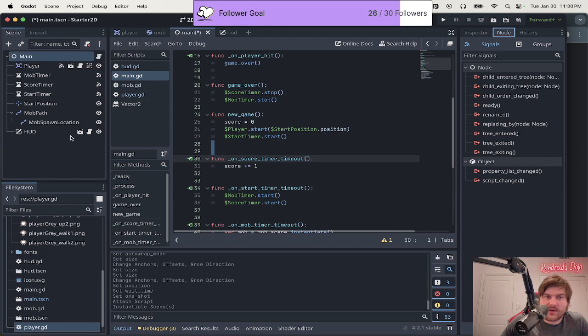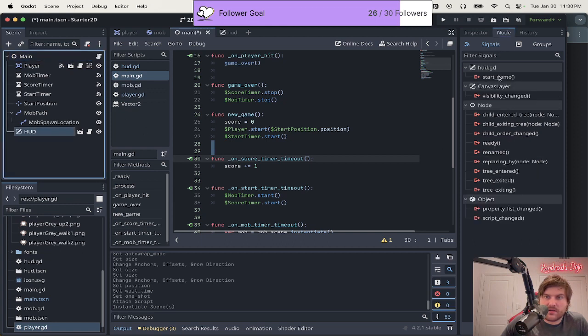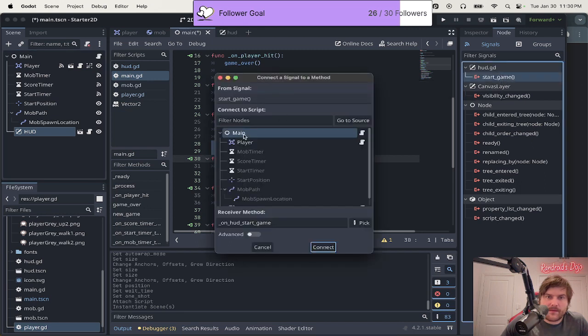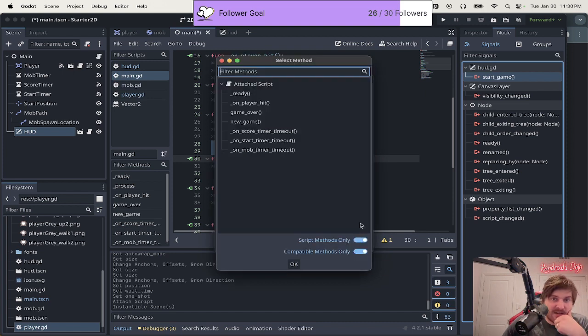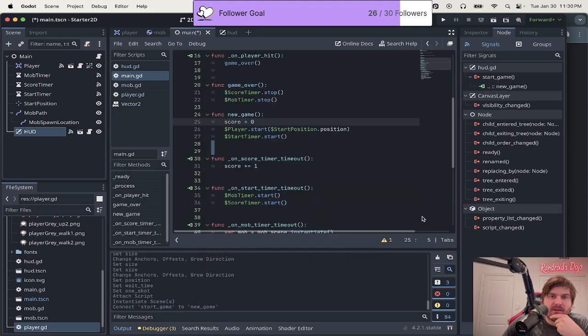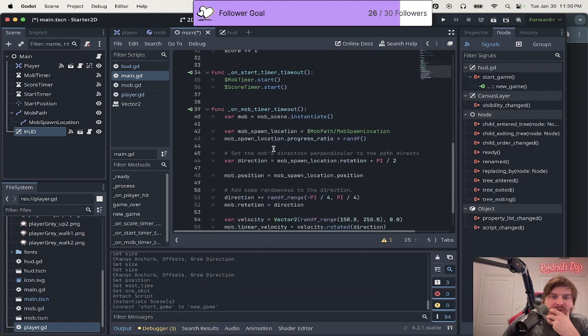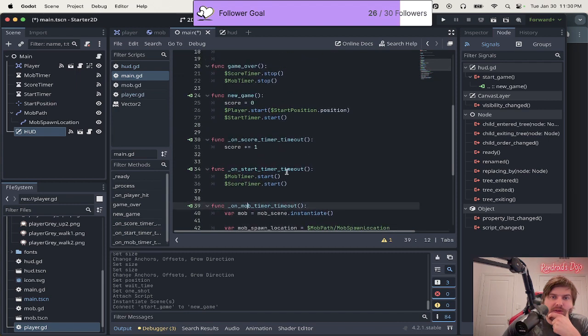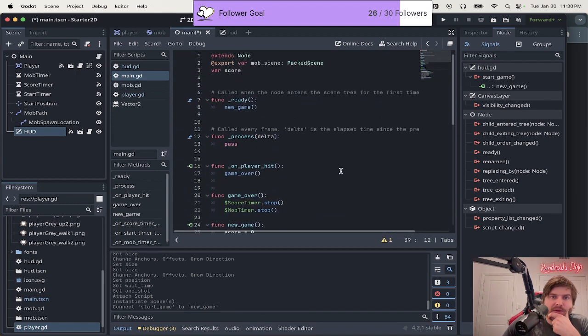Start game. Do I have to click on this guy? And the receiver should be on HUD start game. Pick new game. Let's see if I did that right. On mob timeout, on start timeout, on game, on player, on process. I think I did it backwards.